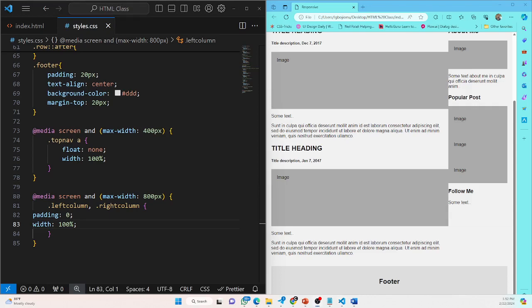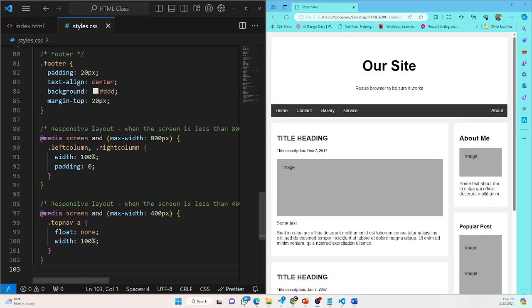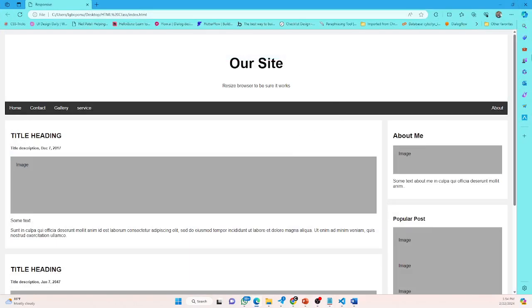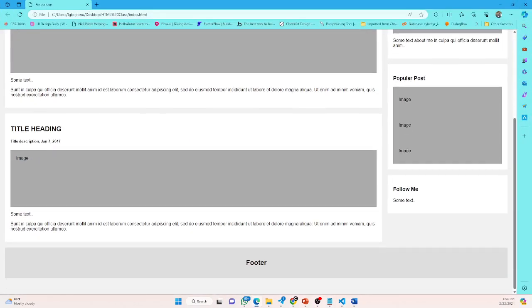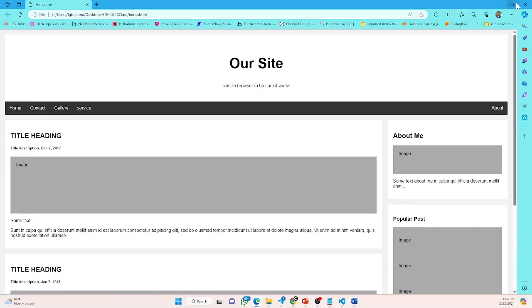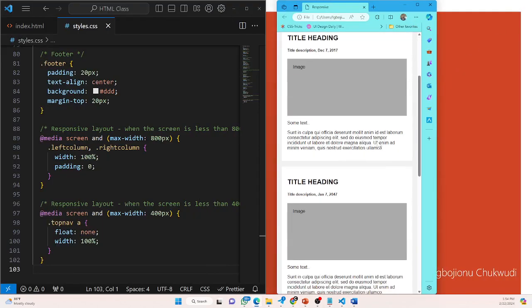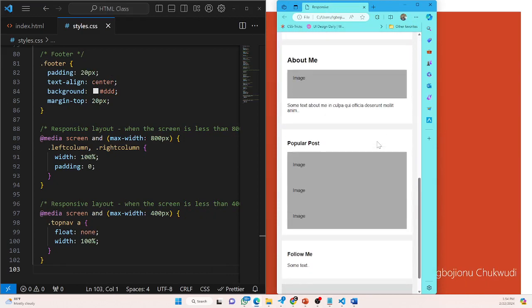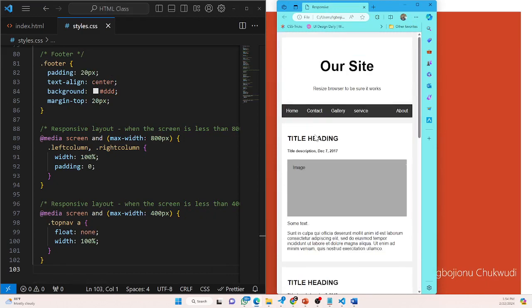On the save, and when we reload, this is what we get. To be sure it's working, I'm gonna make it full screen and reduce the screen size. See, it's all working. So thank you guys very much, and I would love to see what you do with this.